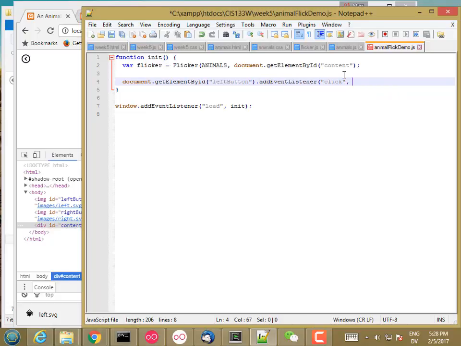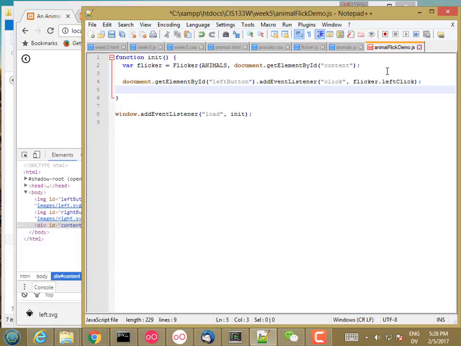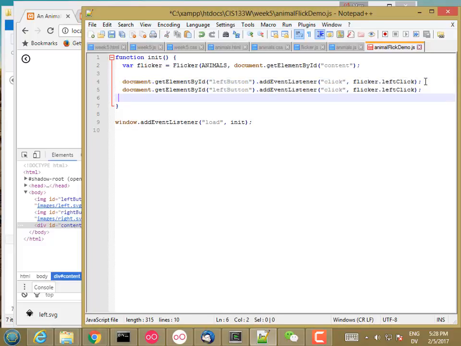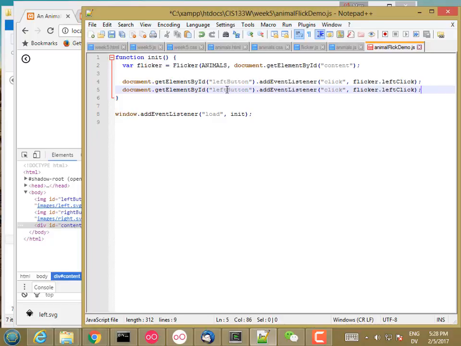The function it's going to call is going to be my flickr.leftClick method. And then the same thing for the right button. Okay, so that's a little complicated. Let's see if it works.